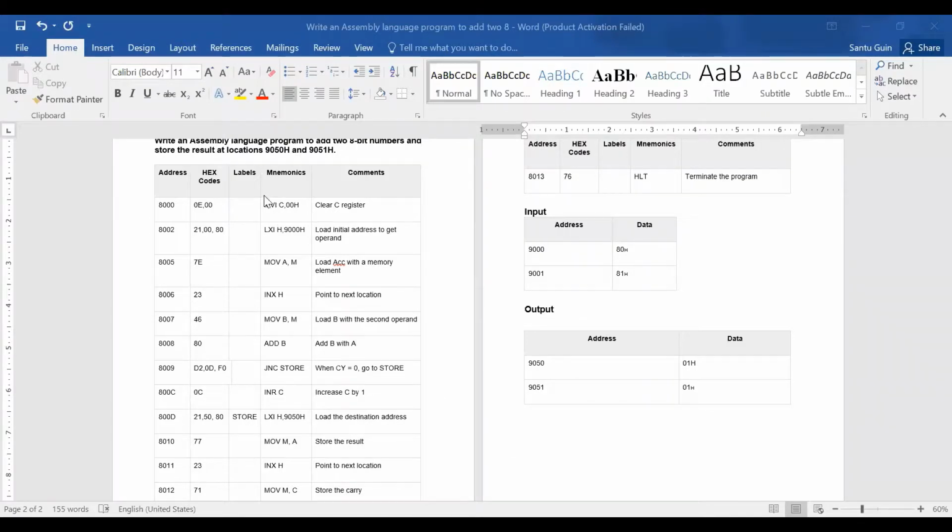Okay, now after writing these mnemonics, you have to calculate the memory address of each instruction. Suppose I would like to start my program from the 8000 memory location. So I have written the 8000 address for the first instruction MVI C, 00. Now you need to calculate the next instruction memory address, if you know the actual length of this instruction.